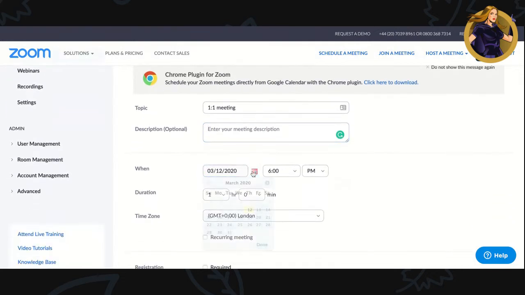You can set the date in advance and also the time in advance. You can set the duration. Now, obviously, if you're on the free plan, you get 40 minutes. If you're not on the free plan, then you can have a lot longer. I usually set mine for an hour. It helps you work through your meetings at a better pace.